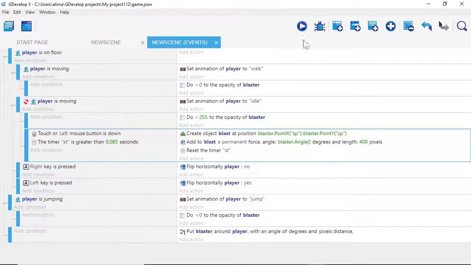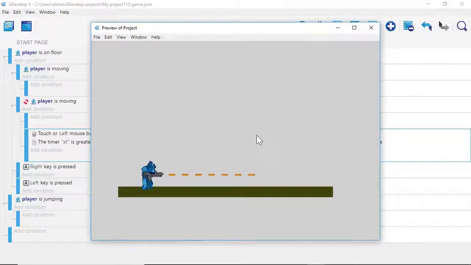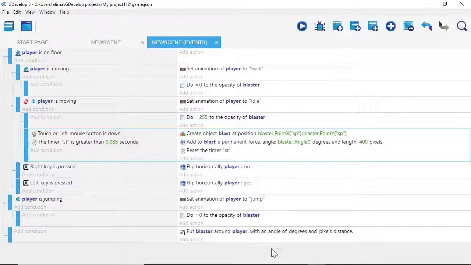Okay, so what we're going to do now is click the preview button. So now when I'm holding down the left mouse button, you can see we have something that looks like it should. I can also just left click once and we have a blast coming out. Or I can hold the button down and we have those blasts coming out, and that's that 0.085 in between each blast. However, we need to set things up so we can actually aim our blaster. So let's do that. I'm going to click this X button to go out of that preview.